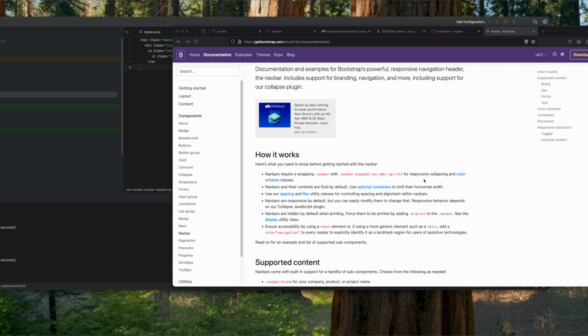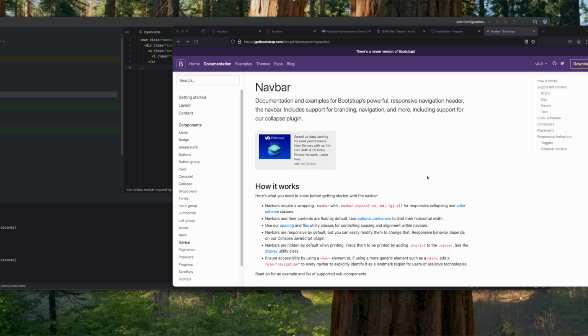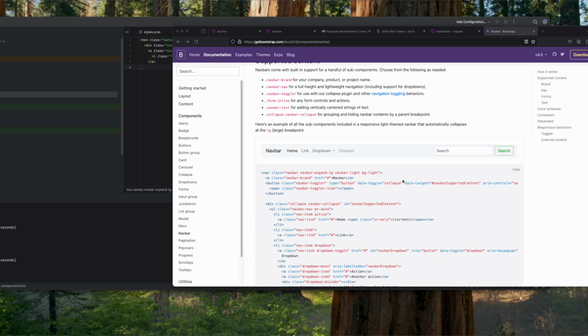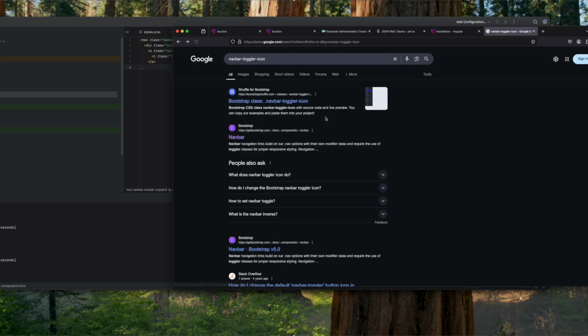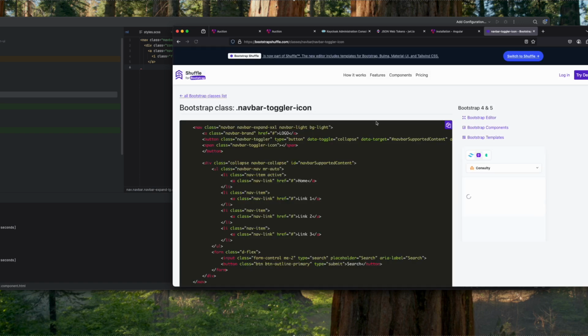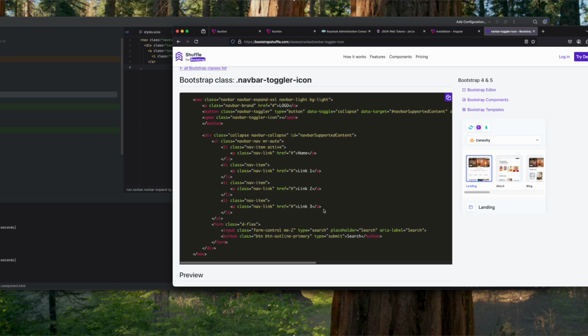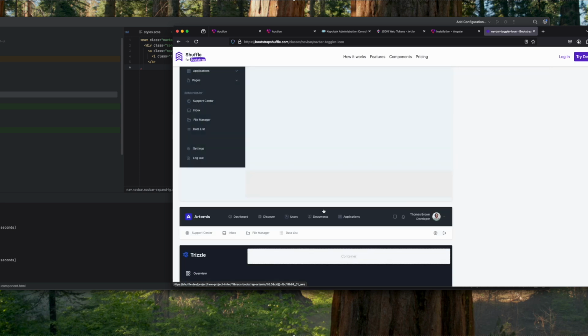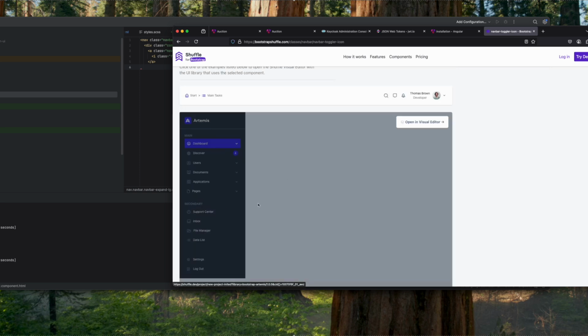and if you go into say getbootstrap.com, this is the navbar for Bootstrap. And if you search for navbar, you can actually come into here. So if I go back a bit, I just search for navbar toggler icon, and if I go into here, you can get stuff, and it shows how it looks like.